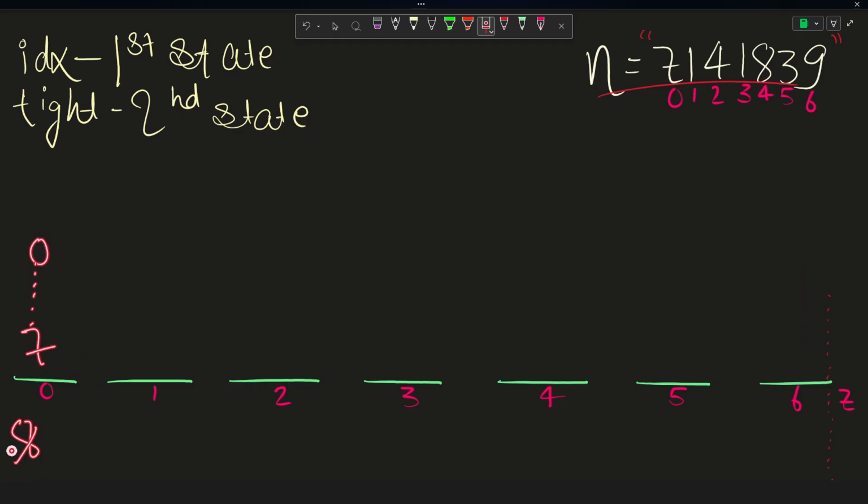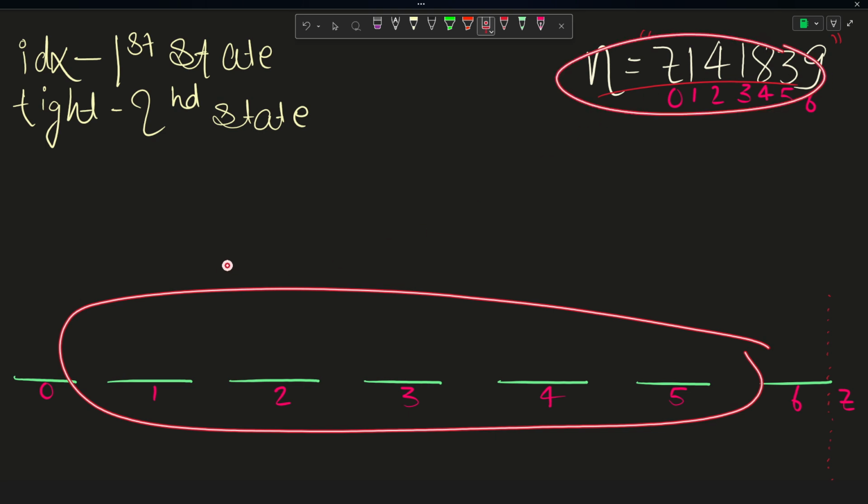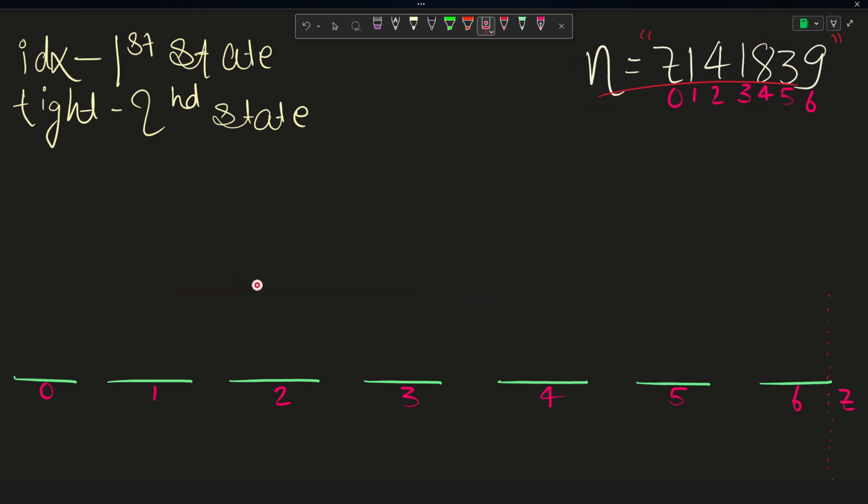We cannot select 8 or 9, because if we select 8 or 9, then this whole integer will definitely cross this rightmost limit, right? Which is not true, which we do not want at all. That's why we will never place 8 or 9 at the first block. We can only place from 0 till 7. And in that also there are two cases.